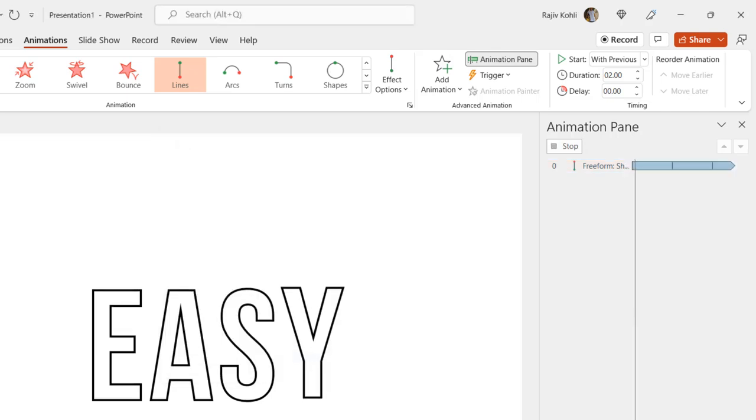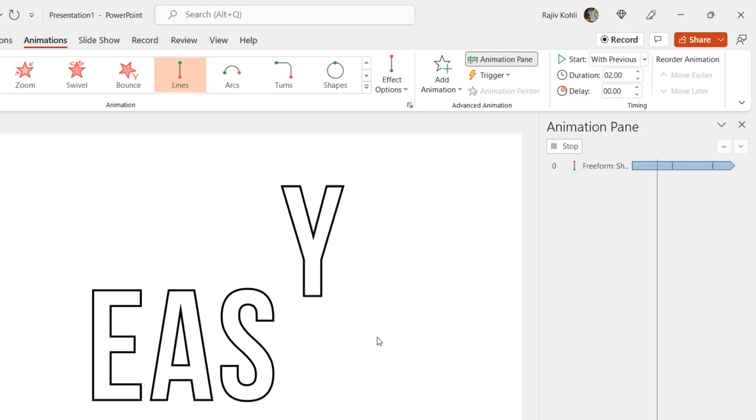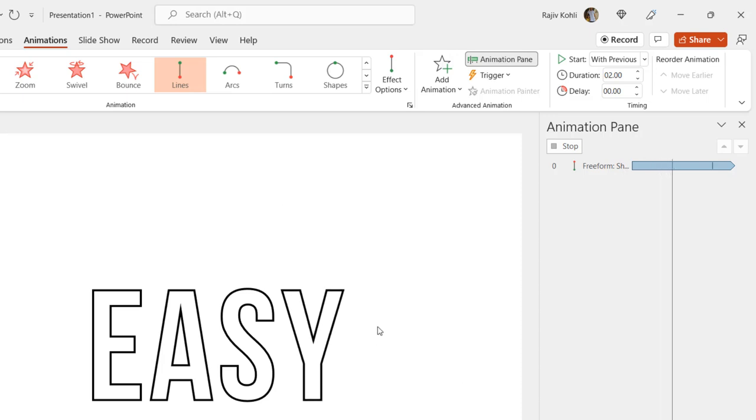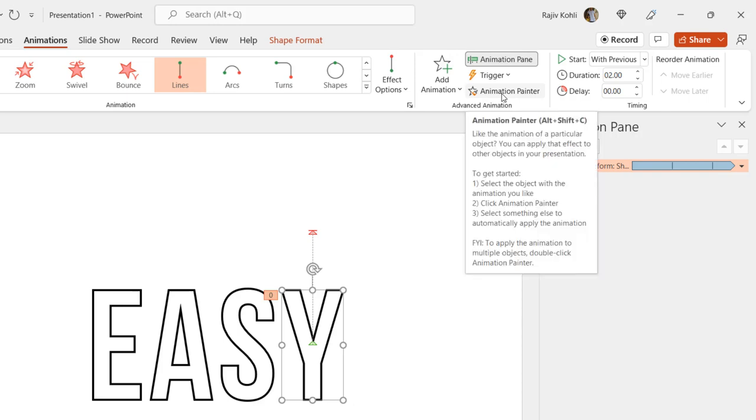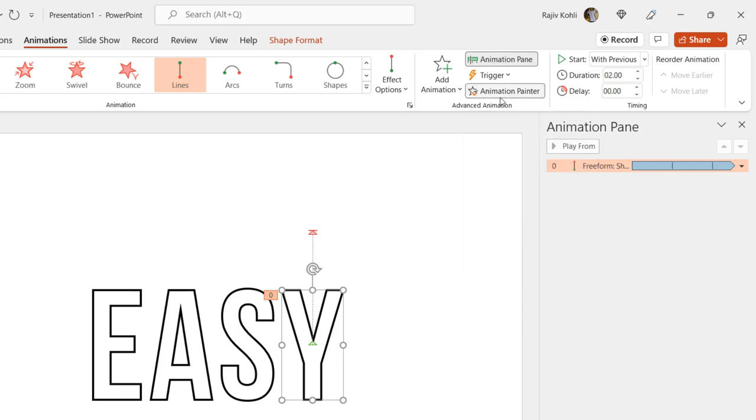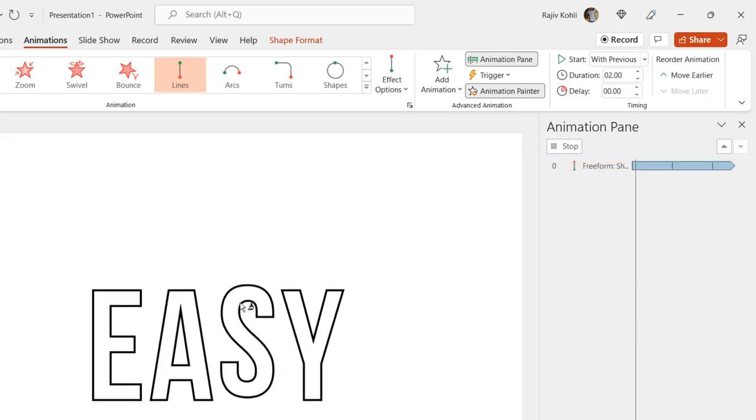If it seems fine to you, then it is time to apply the same effect to the rest of the shapes, and you do not need to apply everything from scratch. Instead, you can use the Animation Painter to replicate the same effect on the rest of the shapes. Select the shape having the effect and then click the Animation Painter twice. And now start clicking on the rest of the shapes one by one.